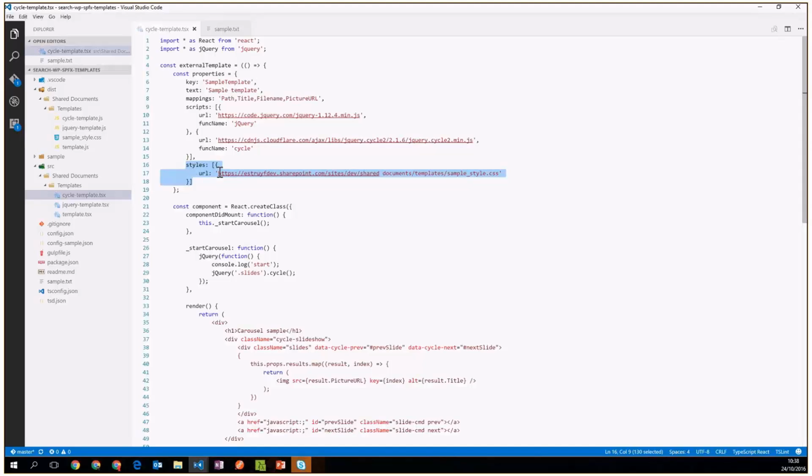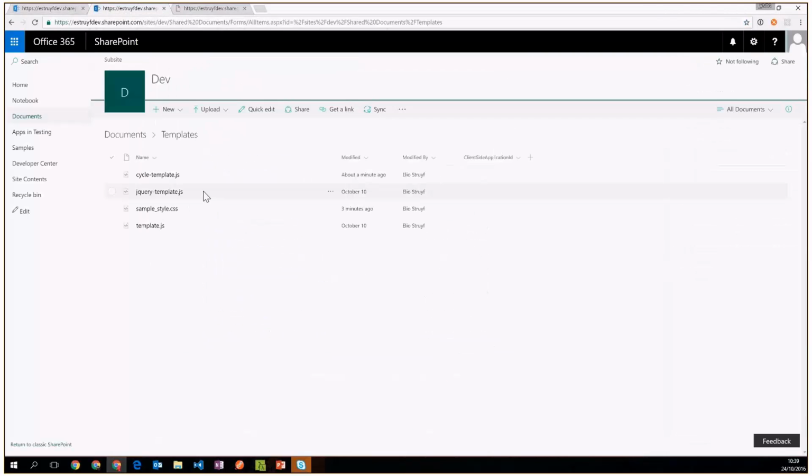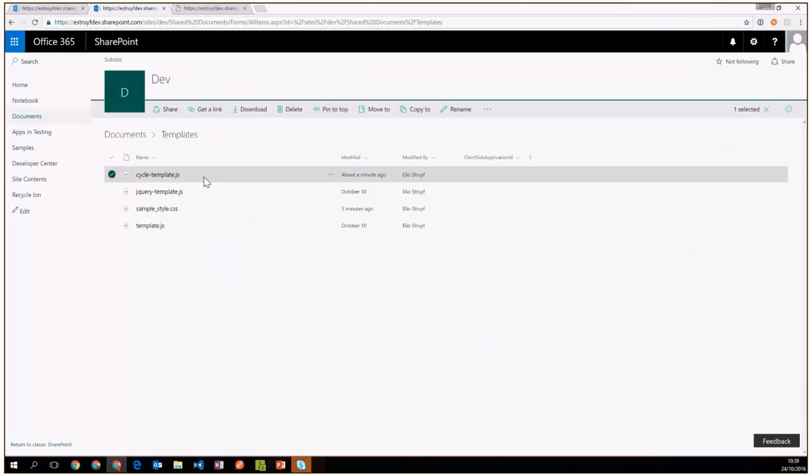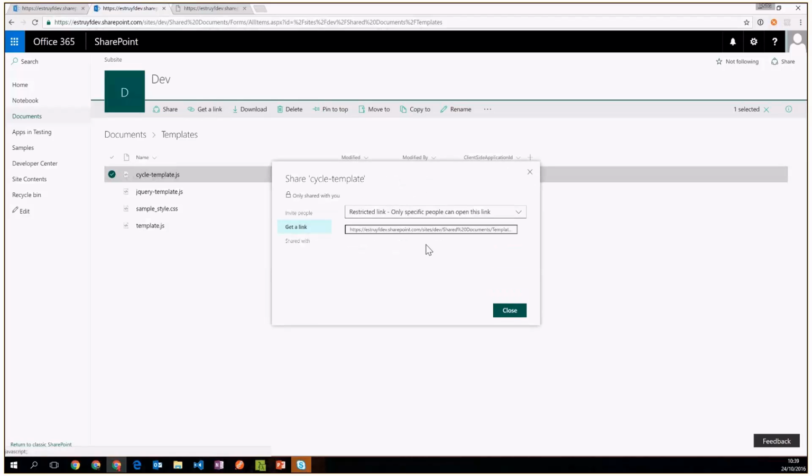In this case, this is a carousel template, so I wanted some CSS to be loaded for rendering my carousel layout. I also need to have jQuery loaded and a library called cycle2, which has a dependency on jQuery. And if we go back to our site, I already added it to my site. Here I have just a document library with my template. So let me get that link to the file.